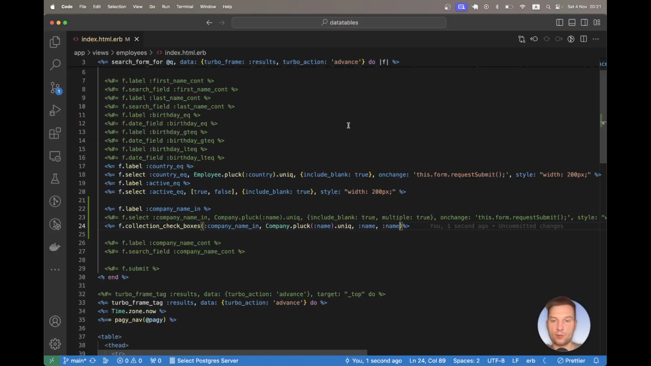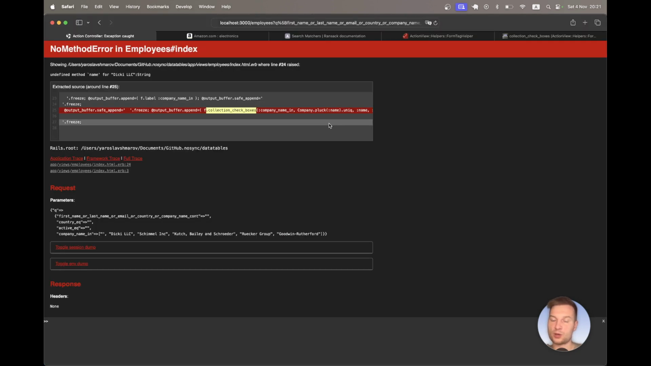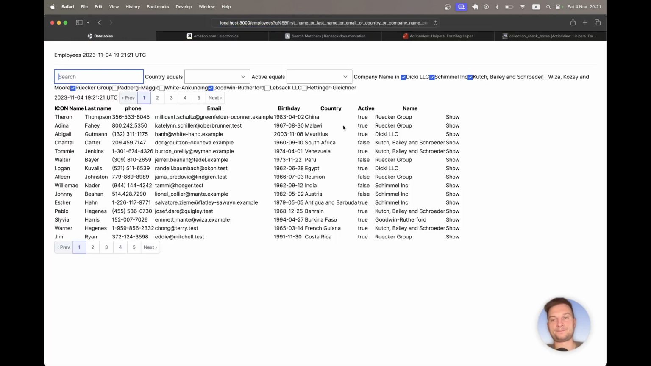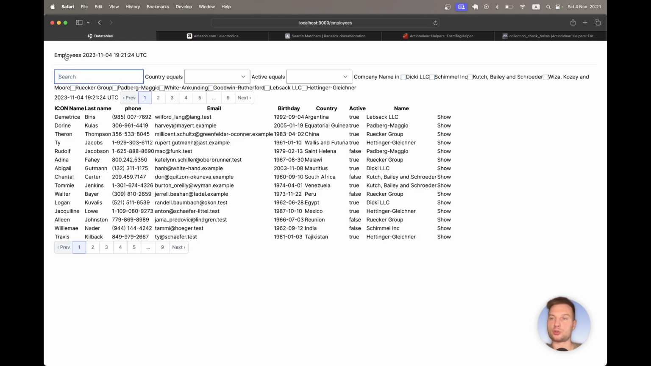Undefined name for company. Oh yeah, because here I'm plugging by name, so we can just have company.all. Okay, and here we have a list of companies. Let's just refresh to the initial state of the page, and we have multiple companies that we can select from.